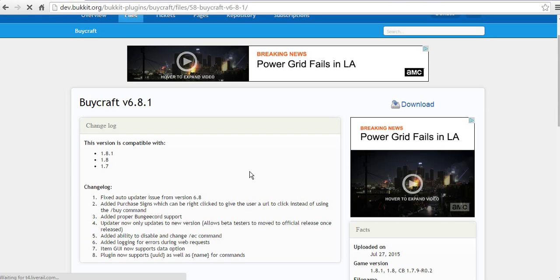Today I'm making another server tutorial, and today I'll be doing a tutorial on Buycraft. Buycraft is a donation system plugin which you can install on your Minecraft server. This plugin lets you create custom items that players can donate for, like pay you real money through PayPal, Google Wallet, Bitcoin, or anything else they have there.